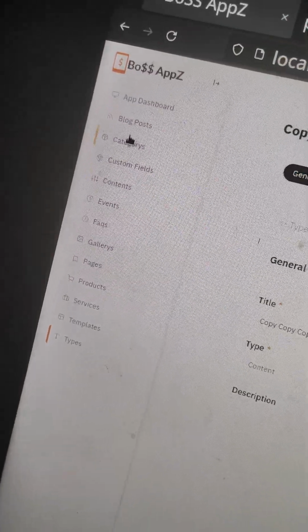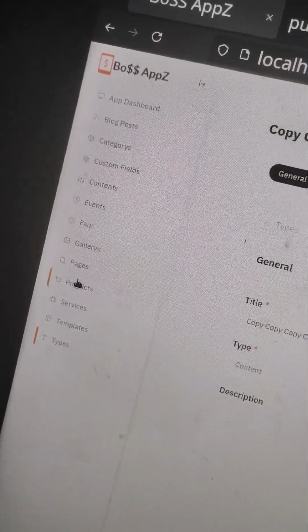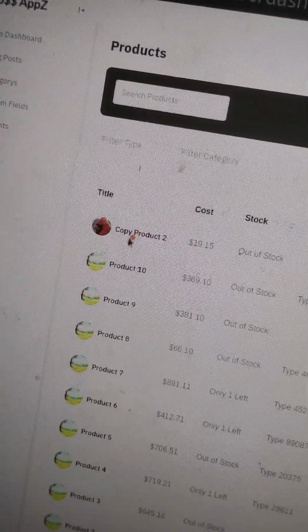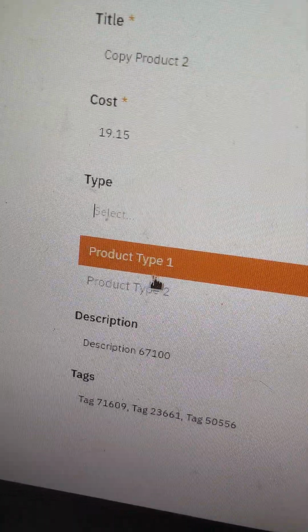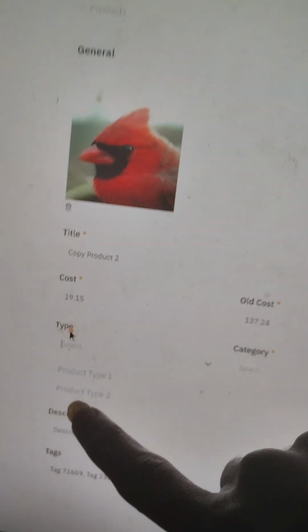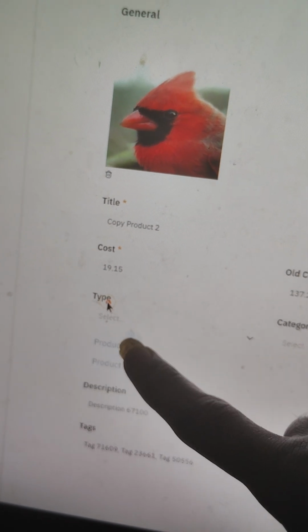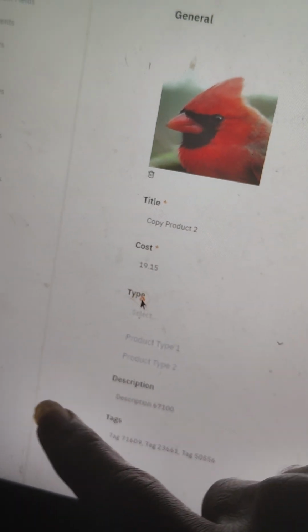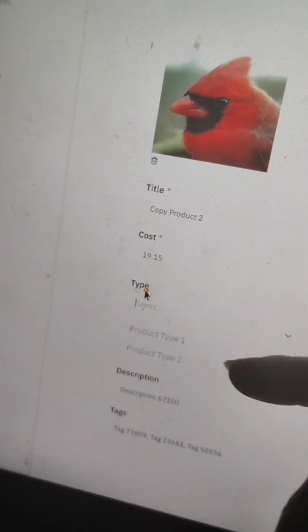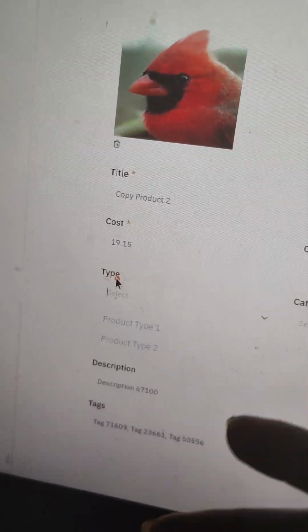So those are the types. Now I go up here to my products, and I go to the copy product 2, and I go down to types. So I can choose what kind of type. It could be, say we're selling food, a hamburger type, or meats. Another category can be veggies. Another menu can be sides. But every product has its own type, and that type can be sorted and filtered.